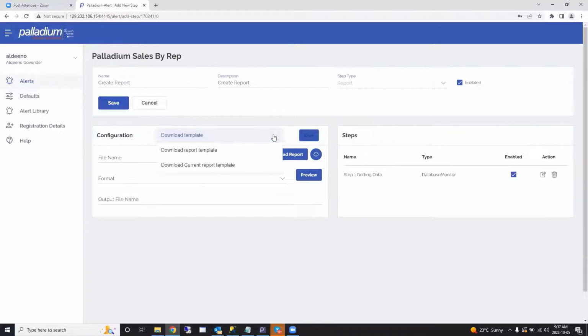So under my configurator, I've got the option to say download report template or download current report template. For when I'm creating this step for the first time, I'm going to download report template. When I've made changes and I've uploaded it, then I might have an instance where I want to make a further change, or I want to add new fields, or a customer wants some changes. Then I would download the current report template, so I don't need to start from the beginning with my report design. And then I can continue with making the changes that I need.